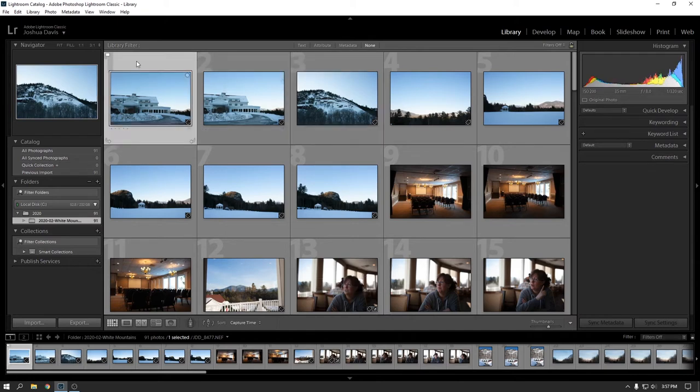So that's one of the main things that I use, the flagging, and that is P and U on the keyboard. Or if you want, you can just click the little flag up here, but it's a lot faster to just hit the letter P on the keyboard, or the letter U to remove it.